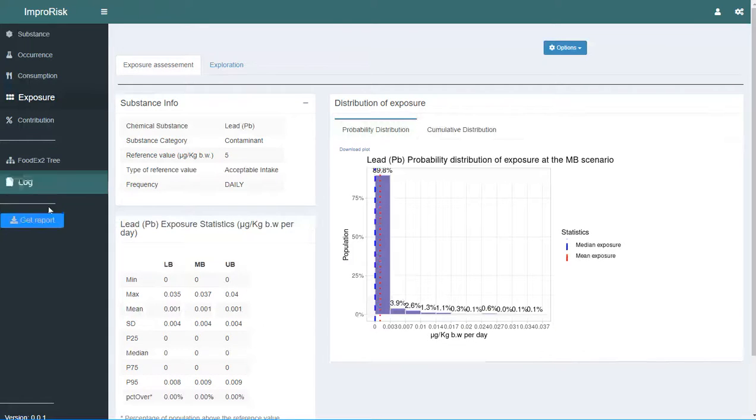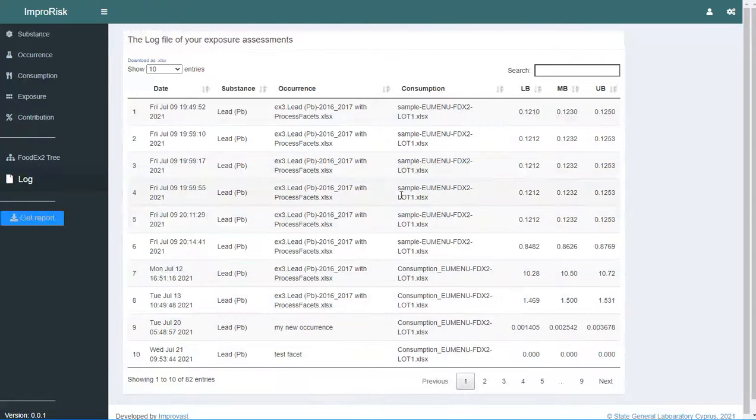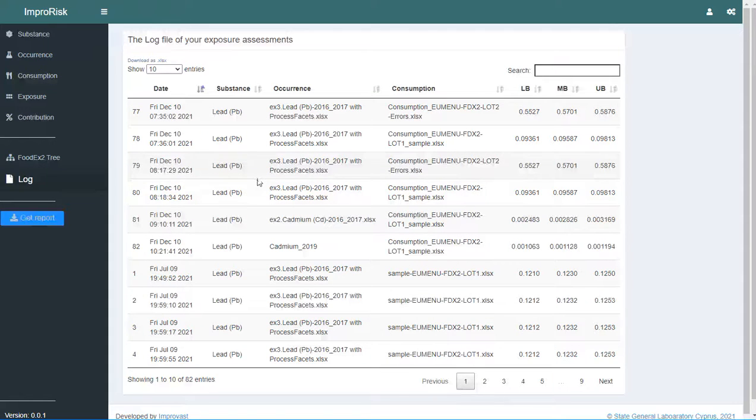Of course, all these steps are recorded in the log file here. We can sort the date by descending. So today it's Friday, December 10th.